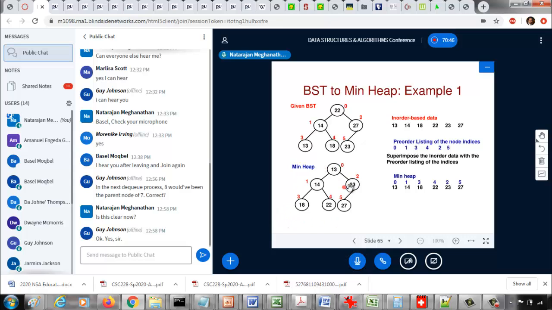So again, you can cross check the property for a min heap. For every internal node, the data should be less than or equal to both the child node data. So 13 is less than both 14 and 23, 14 less than both 18 and 22, 23 less than 27 and so on. Okay, so we'll see one more. Okay, so this is for a binary search tree to a min heap.